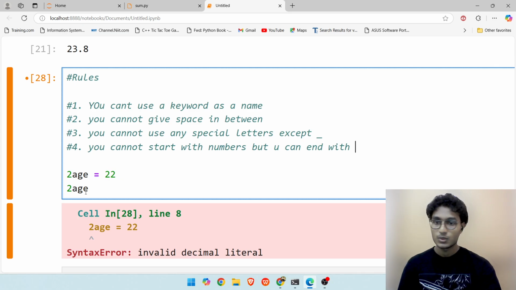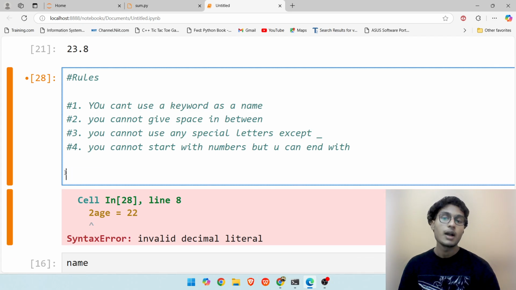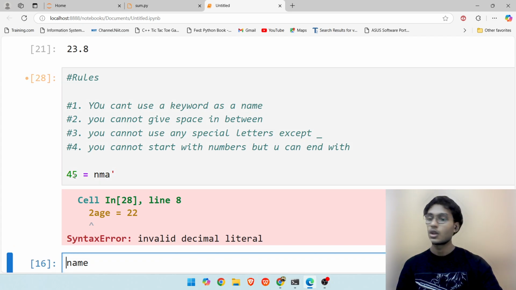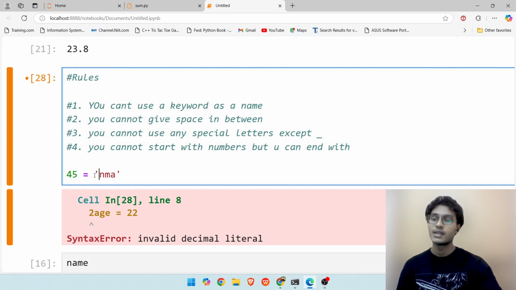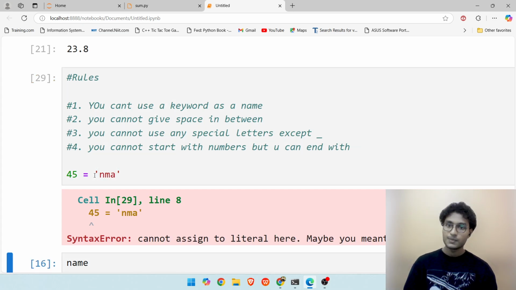So that's one of the rules, guys. The next part is going to be the last one. That is, you cannot use only numbers as a name. You cannot use only numbers as a name. It is not possible. Okay, great, right?